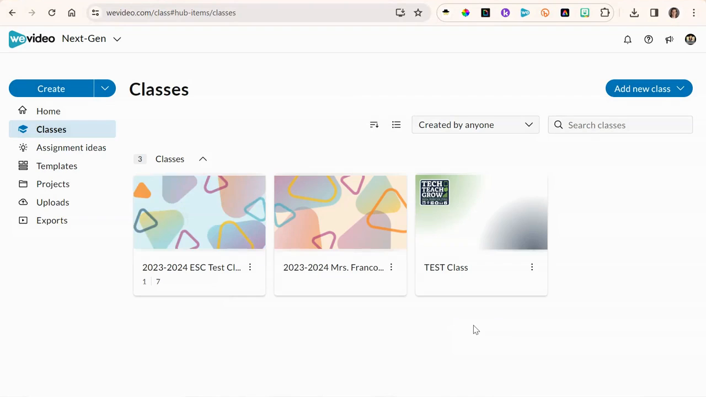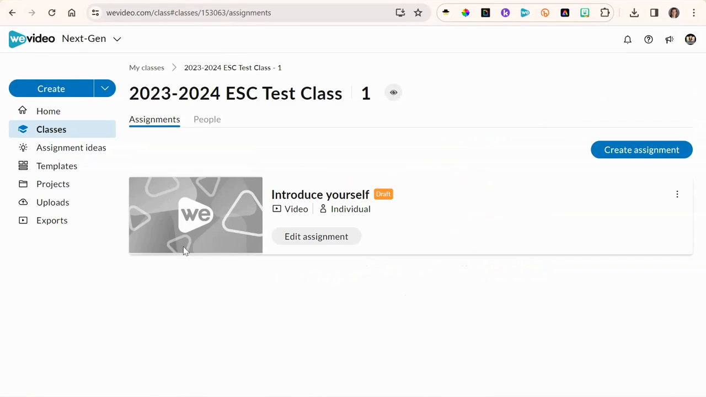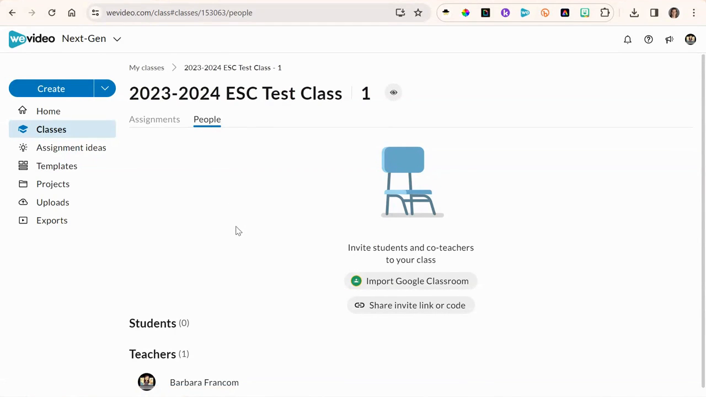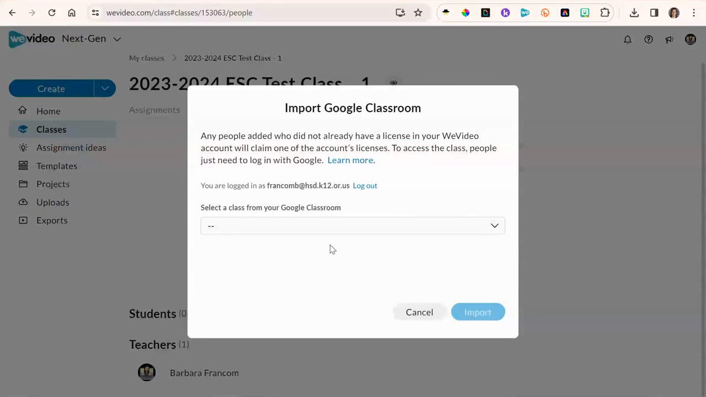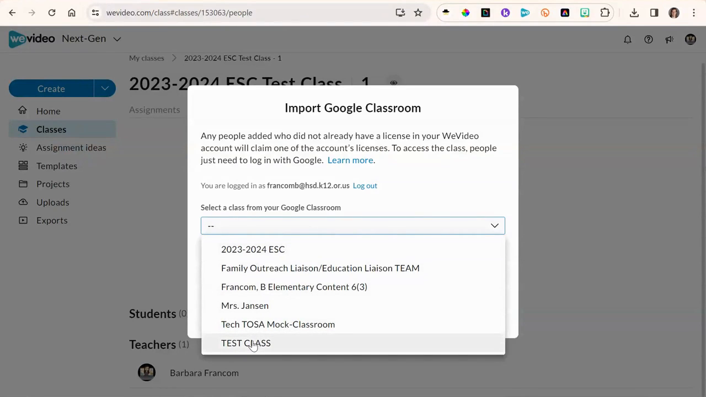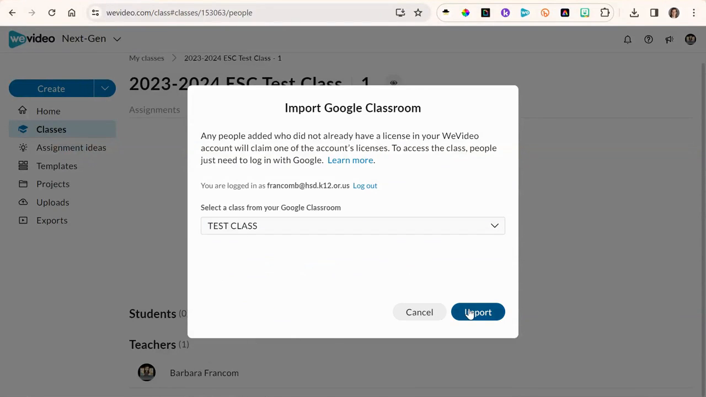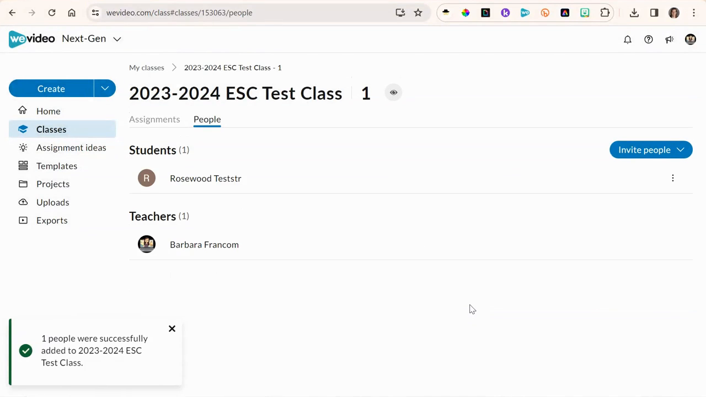Now the class is there. If you click on it, you can toggle to the people, and you can import from Google Classroom. This is very important to import from Google Classroom because it automatically is done for you, quick and easy. I am importing one student from my test class. And there you go. She is in there.